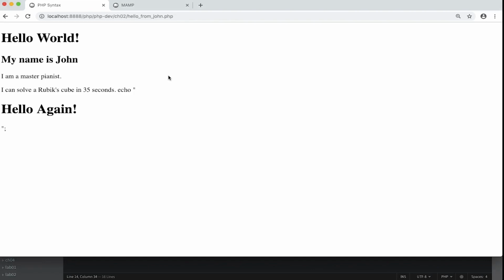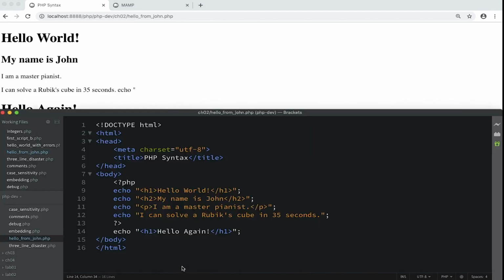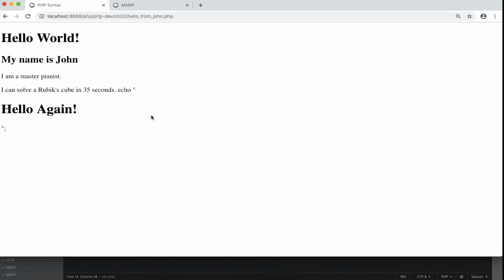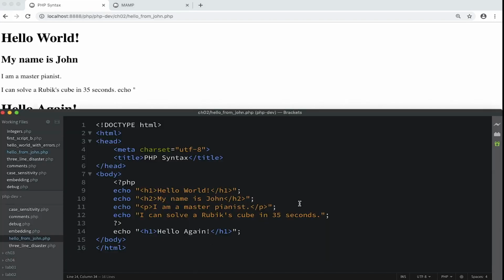What do we have here? What we intended to do is add one more line that said hello again, but what do we have? We have this echo space double quote on the first line. We have hello again on the second line, and we have another double quote and a semicolon on the third line. Now, why did this happen?